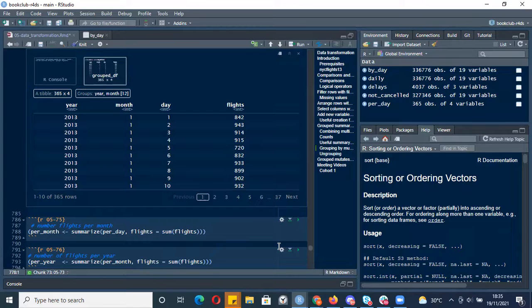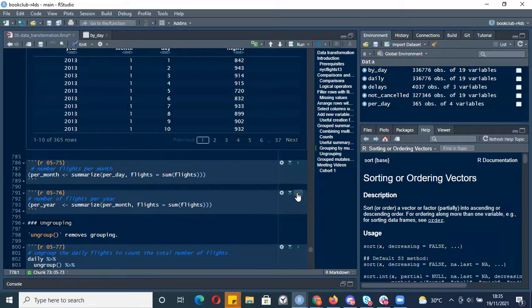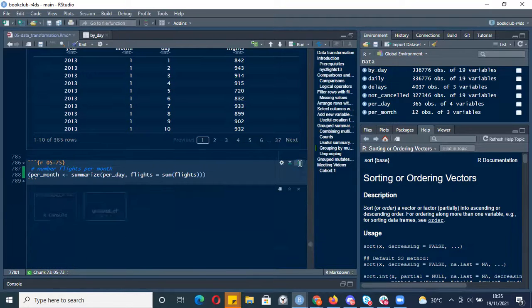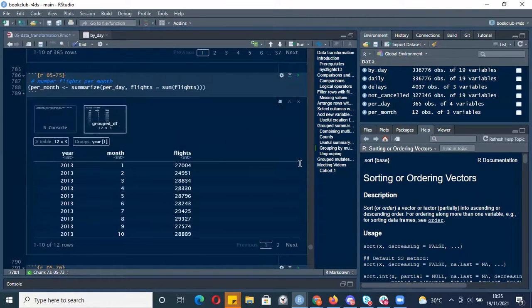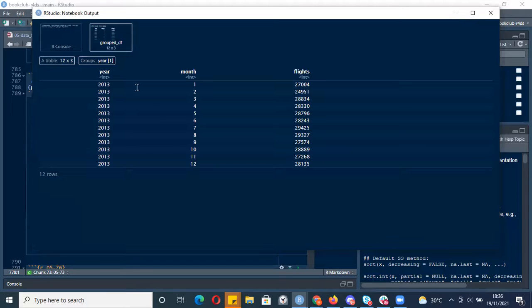So number of flights per year, and summarize object per month. Okay, I've not run per month, that's why it didn't come out. So per month, this data will be 12 by 3. Let's look at this data and see what it looks like. Okay, so year 2013, and these are the 12 months, and this is the number of flights for each of the months.